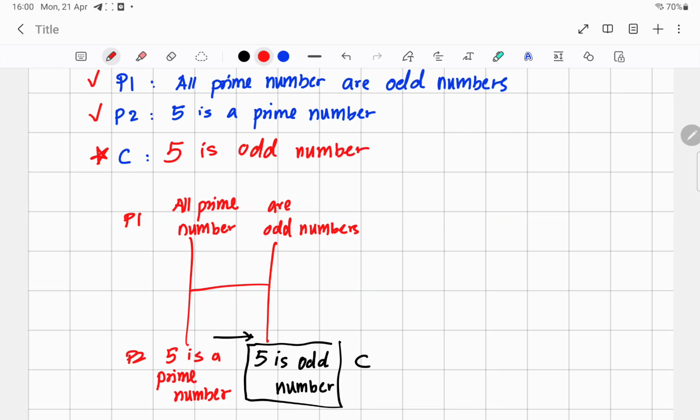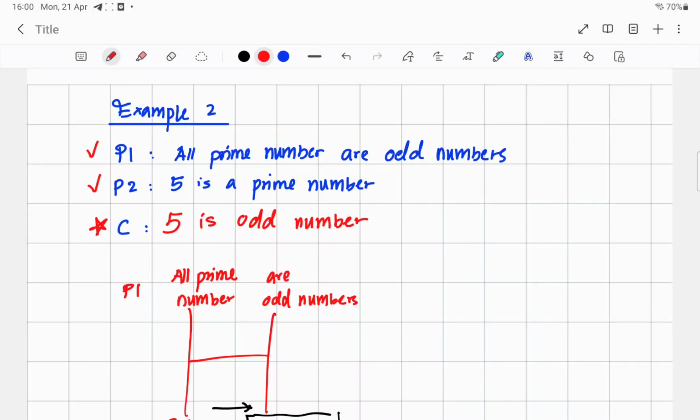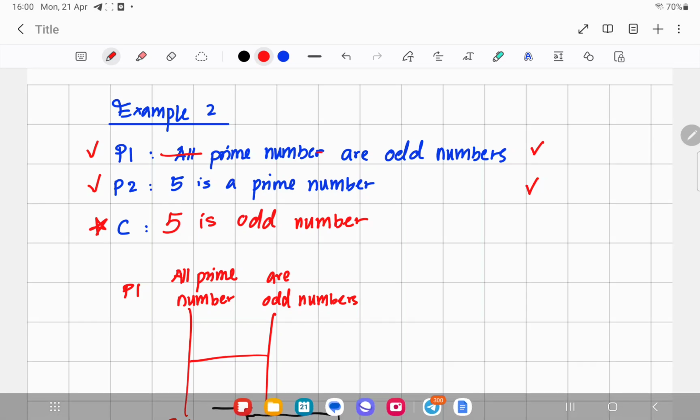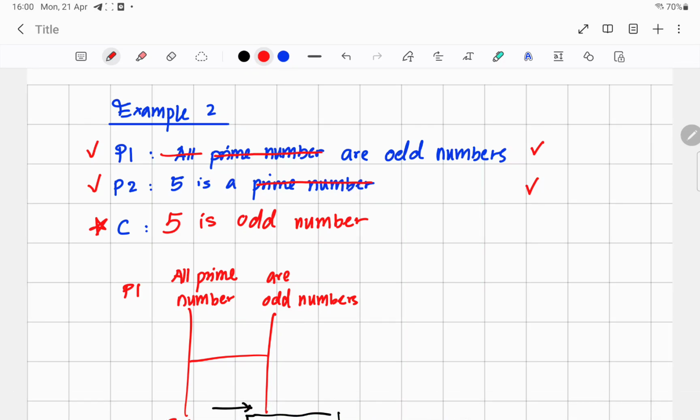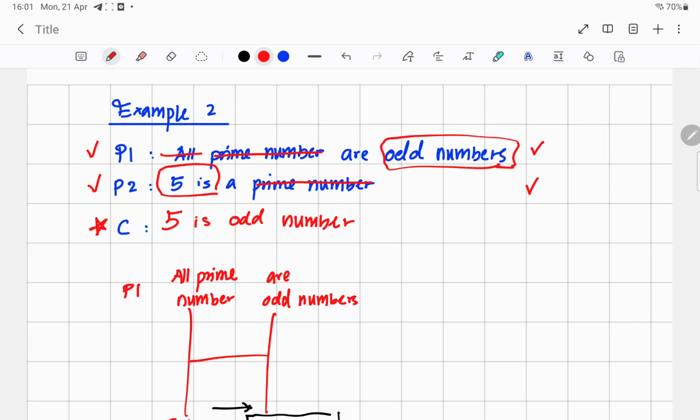Alright, you may say, okay sir, if I want to use the cut method, how? With the cut method, the first thing you must do is cut off the word all. Remember, for form 1 argument you must cut off the word all. Then find the same phrase from the given information. This blue color, same phrase. So prime number is the same, right? So we cut off. Then what are you left with? Then use your English: you can write 5 is an odd number. Alright, so this is your answer. Either method you will get the same answer.